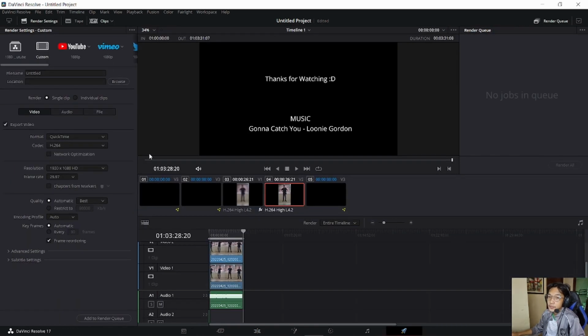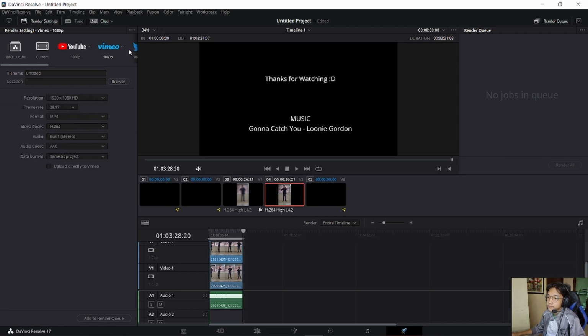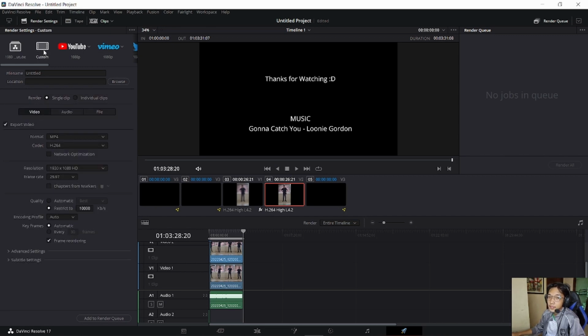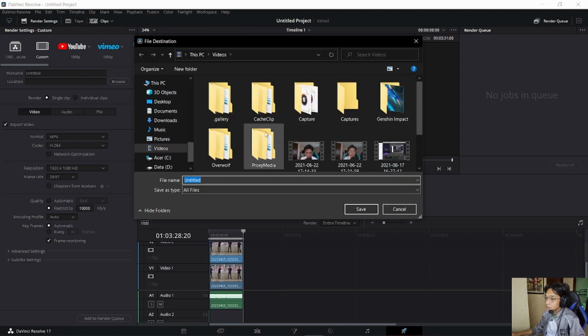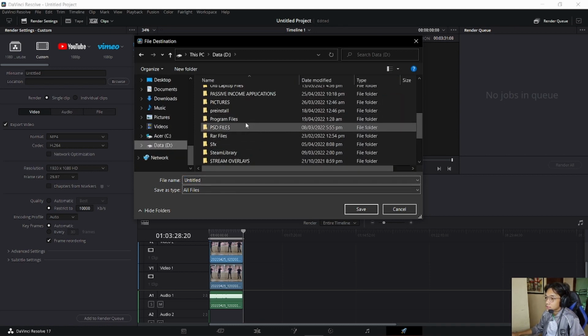Now here you have options. There are already preset export settings, such as if you want to upload it on YouTube, Vimeo, Twitter. So these are presets. But in my case, I'll be showing you guys how I edit it on a custom setting, which you will basically need. So first, type your browser file location.